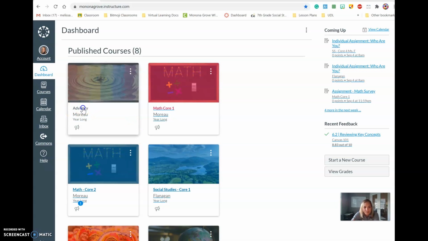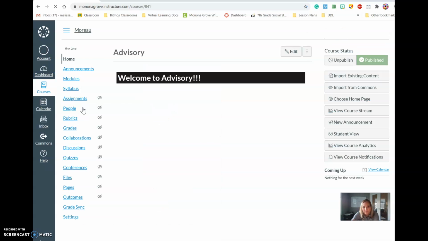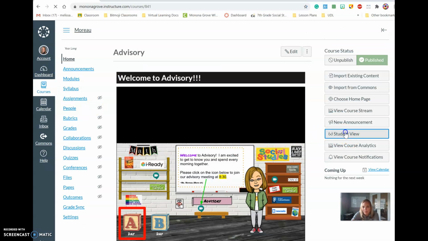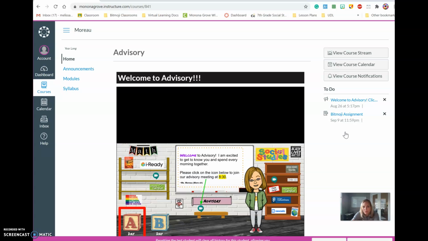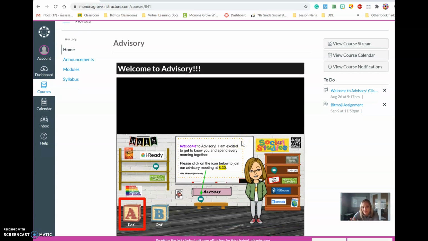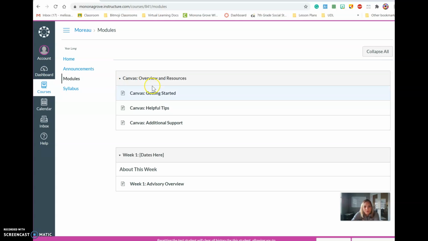So I'm going to go into advisory. And then I'm going to click on my student view because this is what you as students will see or something similar. What we'd like you to do is click on the modules button on the left-hand side. And then what you'll notice is there is a Canvas overview and resources. This is what you are going to be working through today.